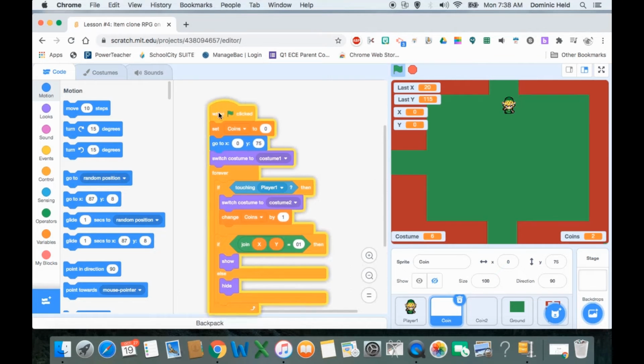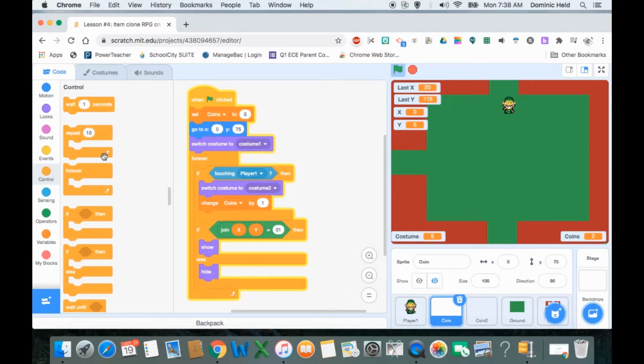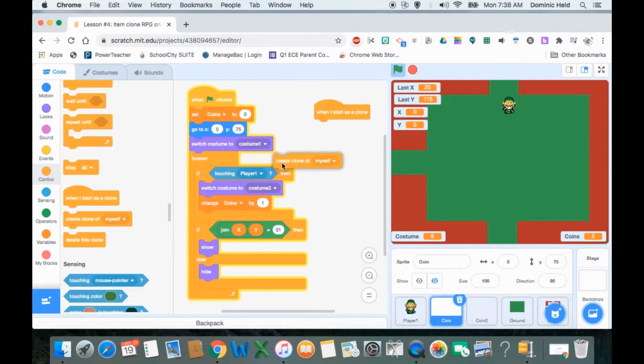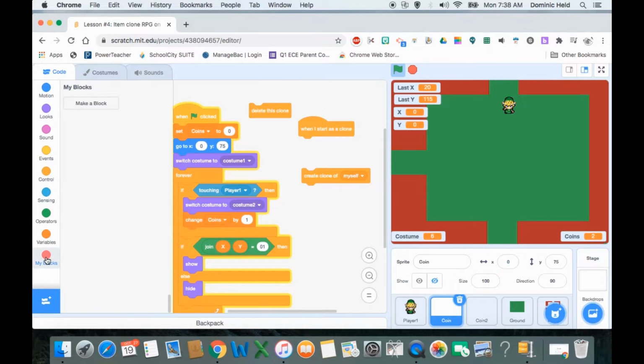So we're going to introduce 2 new topics. First, we're going to introduce this clone. If you go to Control at the bottom, there are some different cloning blocks, so I'm going to pull those out right now. And also, if you go way down at the bottom, there's My Blocks, and we're going to use that as well.